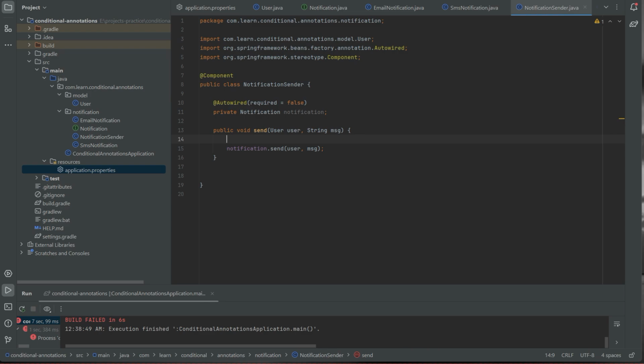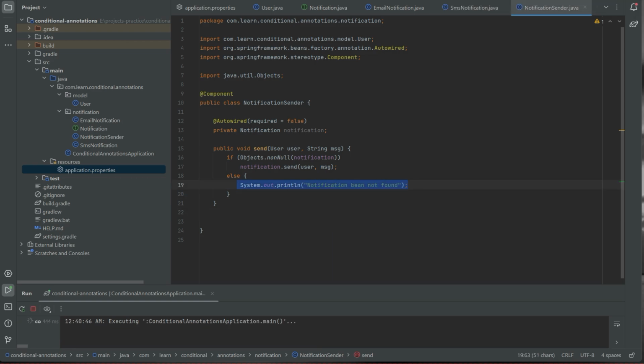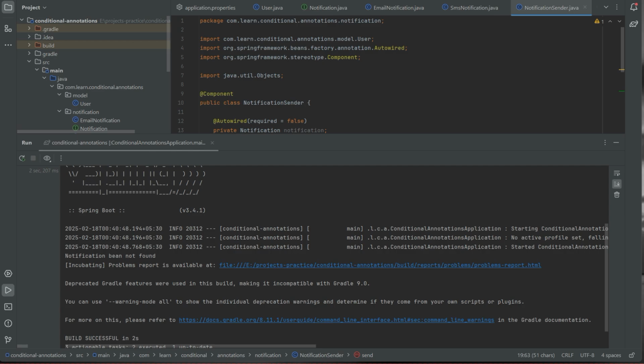Let me fix this error. Here I have applied the non-null check. If the notification is non-null, in that case the send method would be invoked on the notification object. If it is null, then a message would be displayed. Let me run this application again. Here you can see that the application is running successfully and the message is displayed that the notification bean is not found.